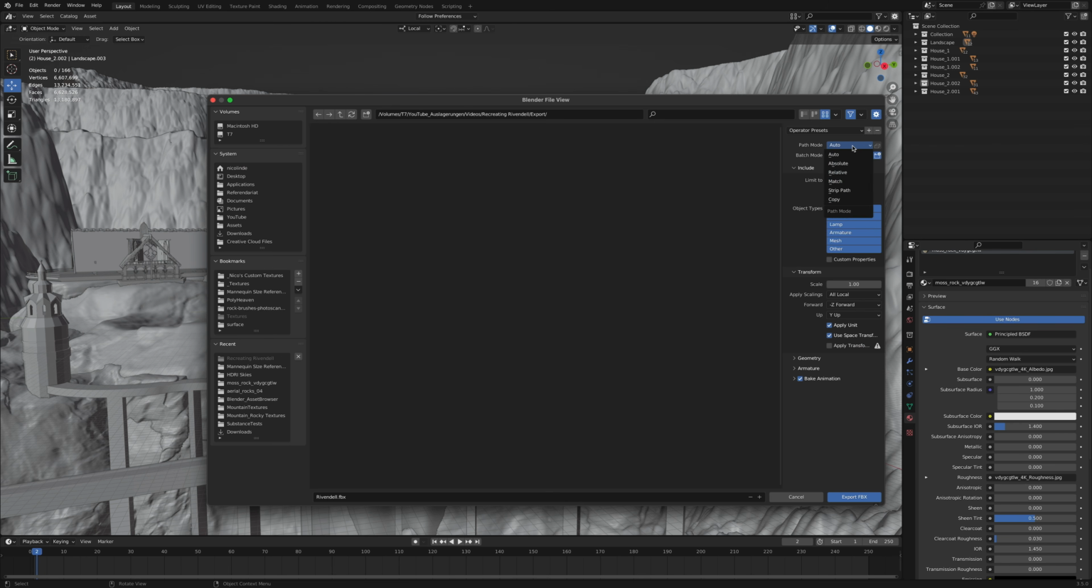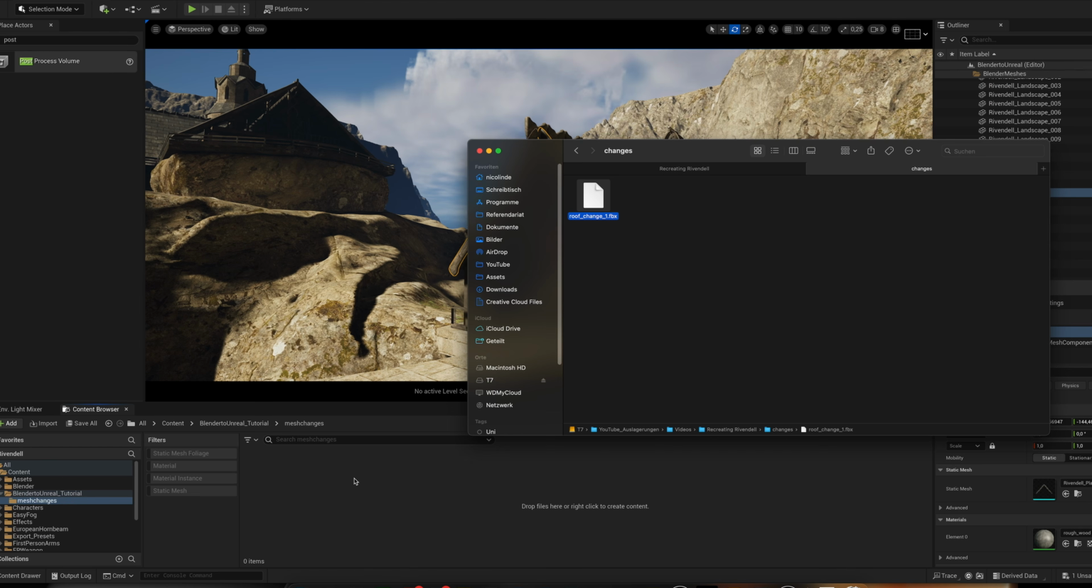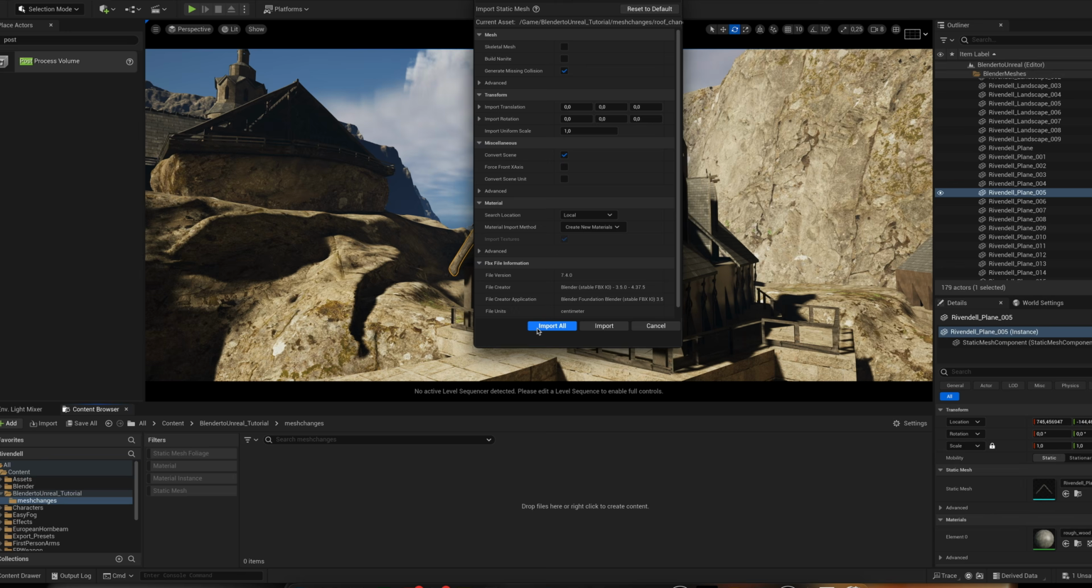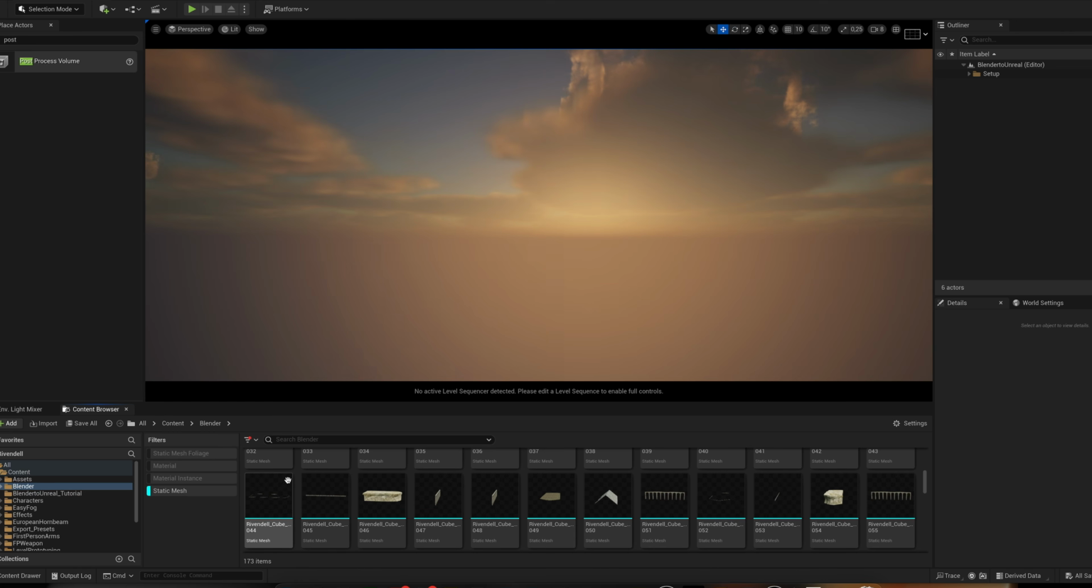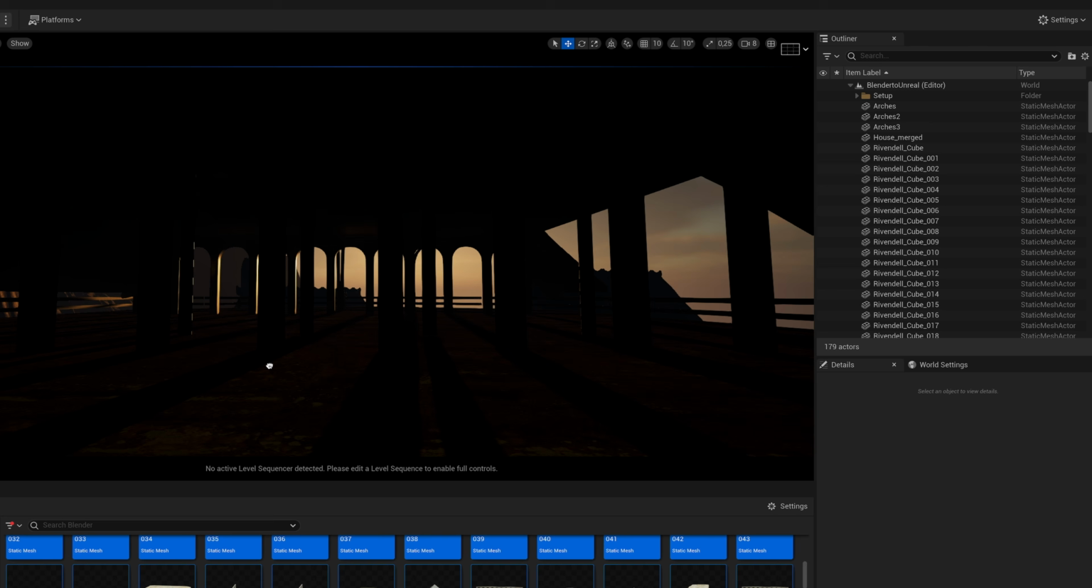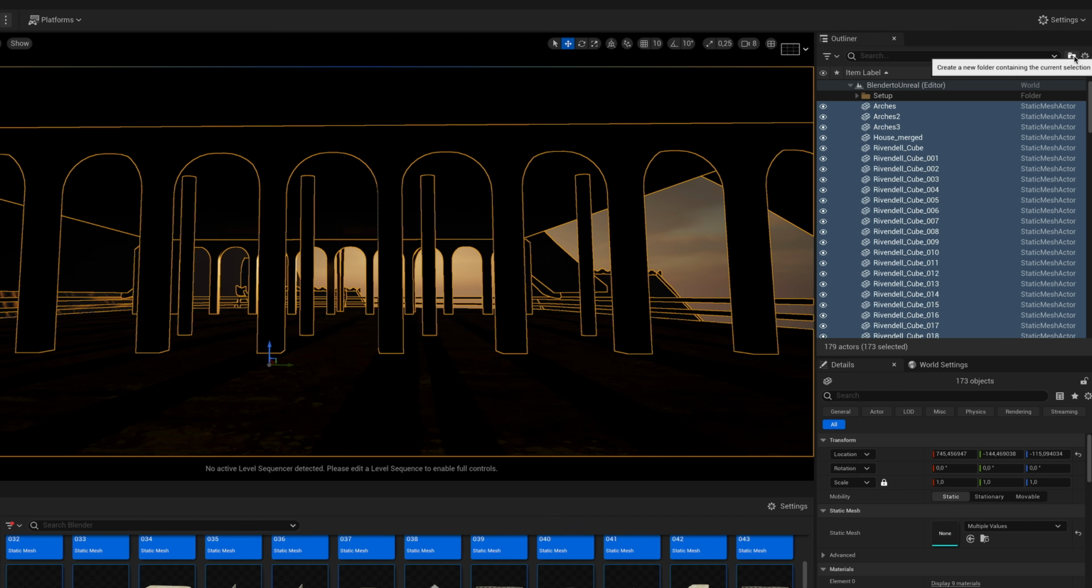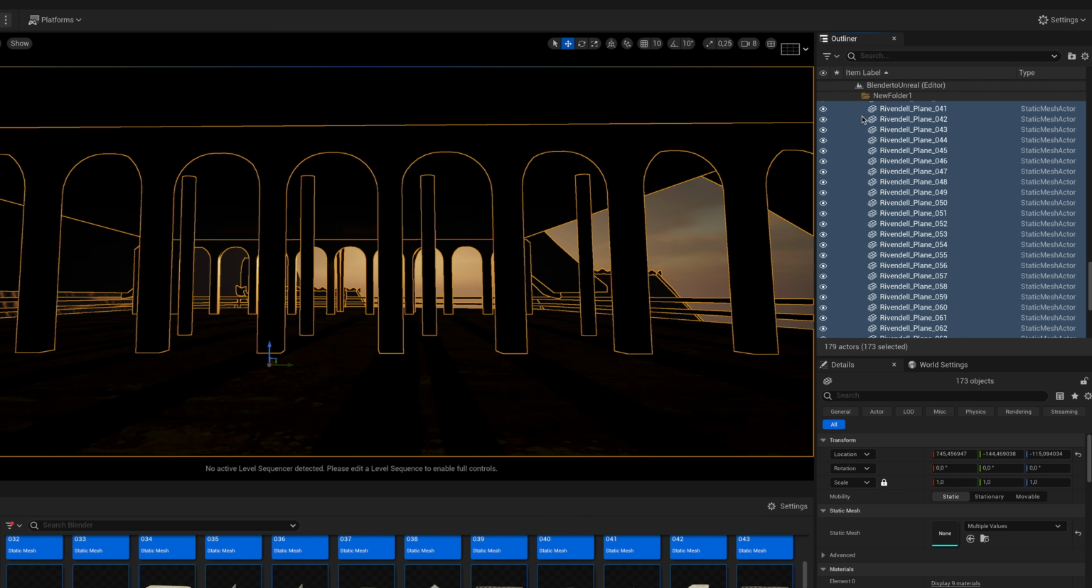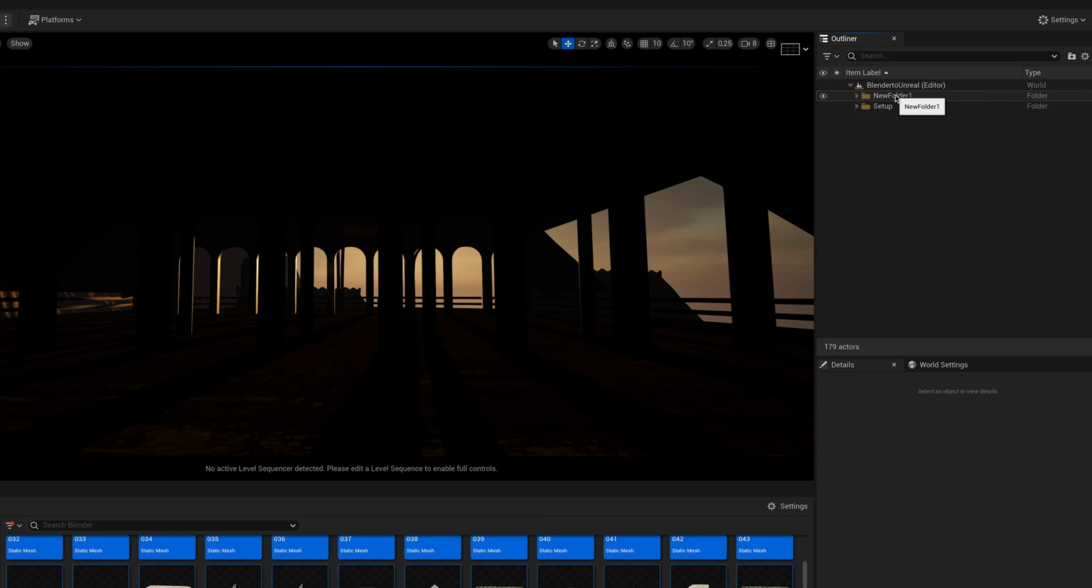If you've already applied materials to your mesh, set the path mode to copy and make sure the checkbox next to it is enabled. Simply drag and drop your file into Unreal and choose Import All. Now filter by static mesh or whatever you're looking for and drag the assets into your scene. With all the meshes selected, hit this icon to create a new folder that contains all the selected meshes. This way you stay organized without having to manually select everything.